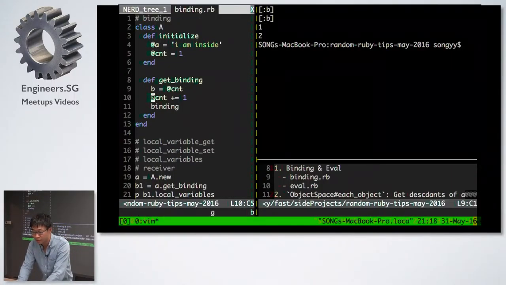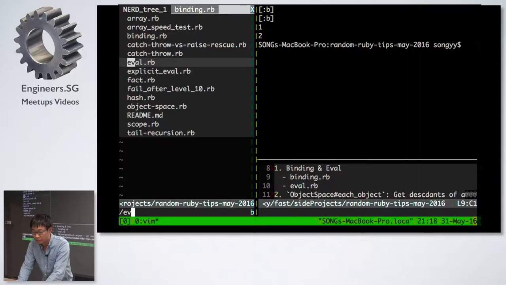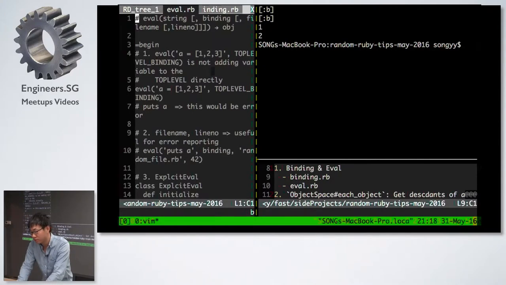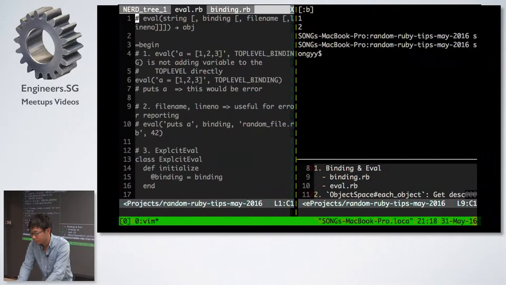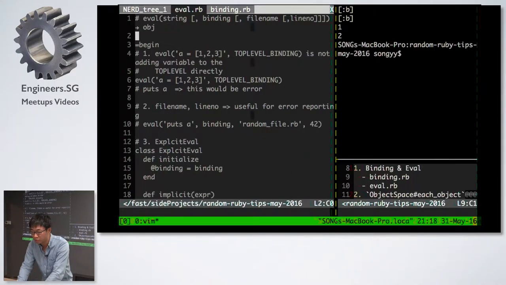And together with binding, I want to talk about eval, if I pronounce it correctly. Let me make this part larger. So the definition of eval is that it takes in a string, which is the string that it evaluates. The next parameter is the binding, which is the binding that you are evaluating this piece of code upon. And then the next ones are the file name and the line number. It's useful. I can show you later.